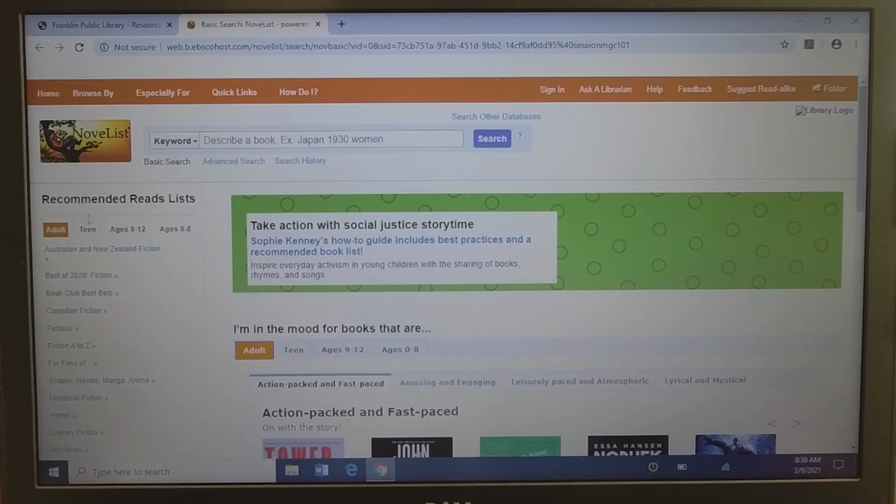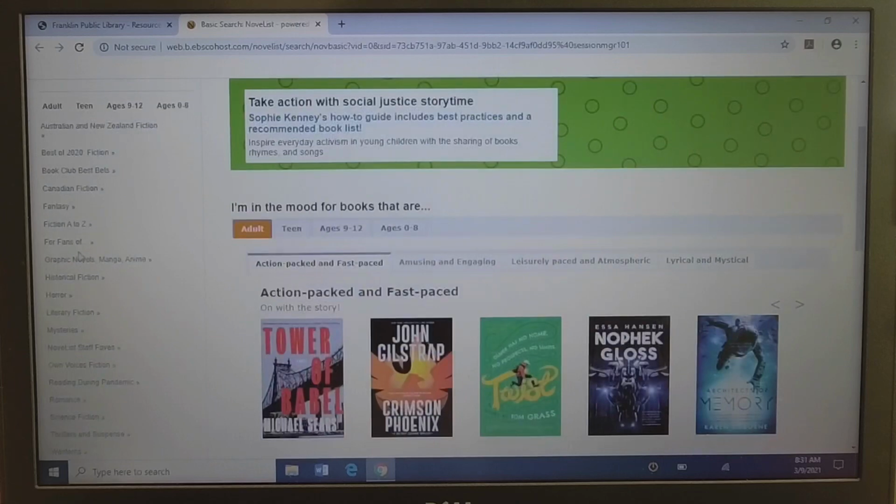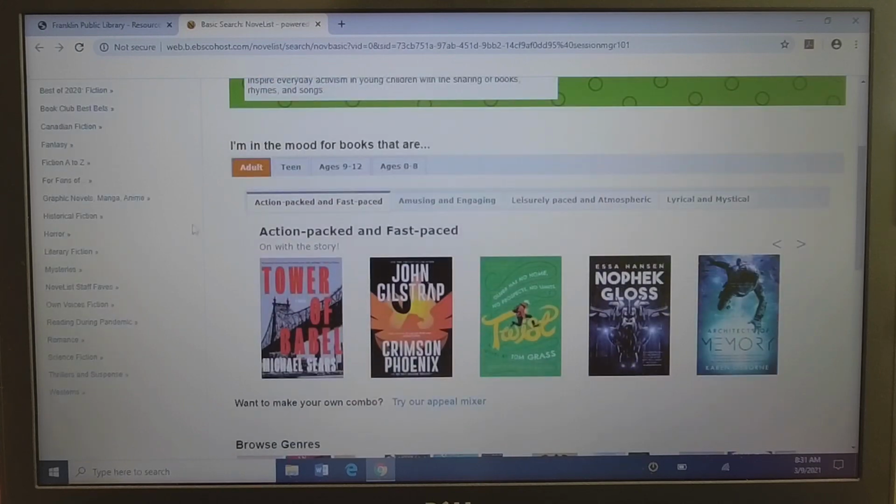On the left-hand side, here's a recommended reading list. The top row separates it by age, so there's adult, teen, ages 9 to 12, and ages 0 to 8. And under the adult, we can go here, and they have best of 2020 fiction, fantasy, for fans of, which would recommend books similar to certain popular books, historical fiction, mysteries, and a whole lot more.